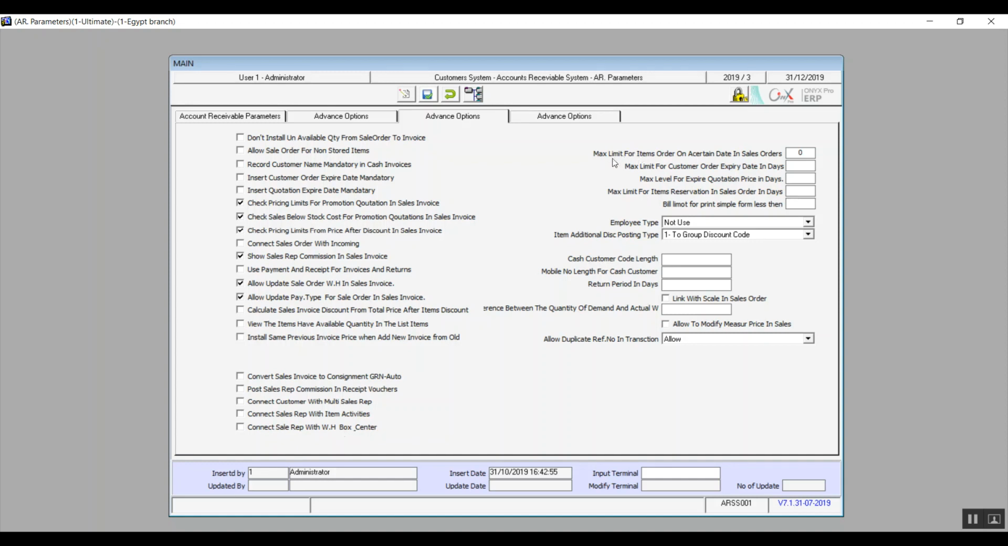Then we have maximum limit for items order on a certain date in sales order. This means that we can set a certain number of items as the highest limit we can put in a sales order on a certain date.